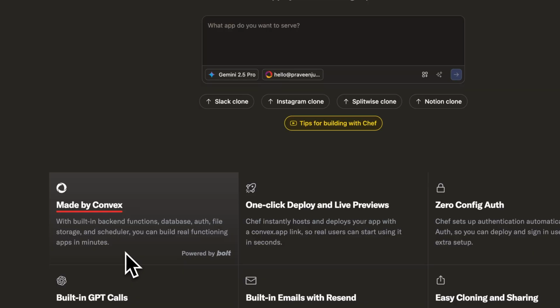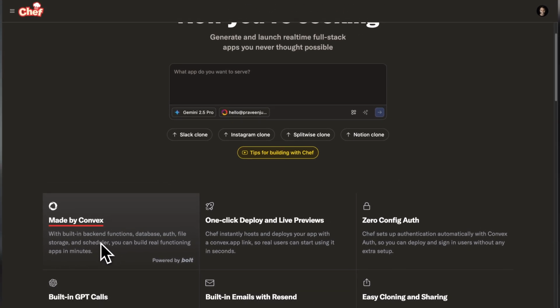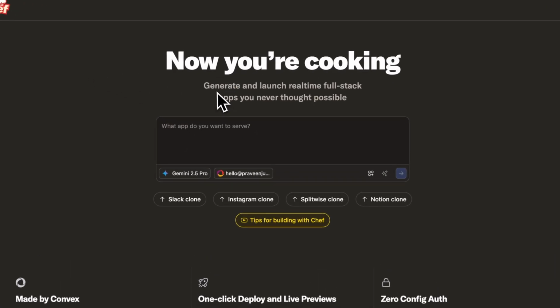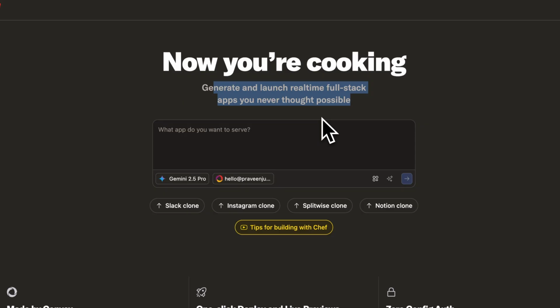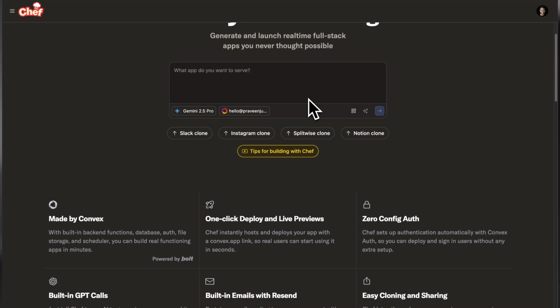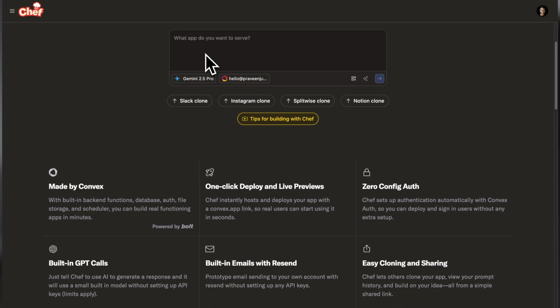So Convex, if you don't know, is like a backend engineering app. It has the ability to create backends for you. And now it released something called Chef, which is to generate and launch real-time full stack apps. So you can create any web app if you want, with authentication, everything working in the backend, storage, cron jobs, everything. So it's very easy to build full stack web apps with this.